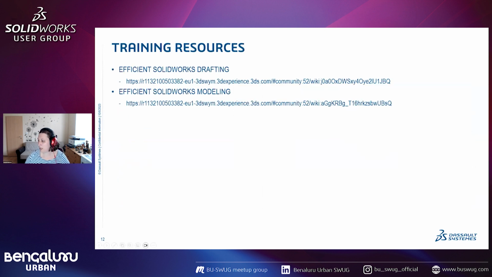If you want to see some other training resources for drafting and for modeling, there are 2 great tutorials in SolidWorks network.